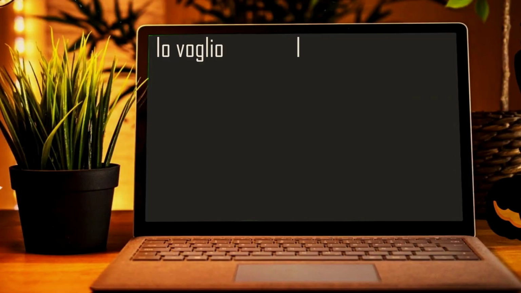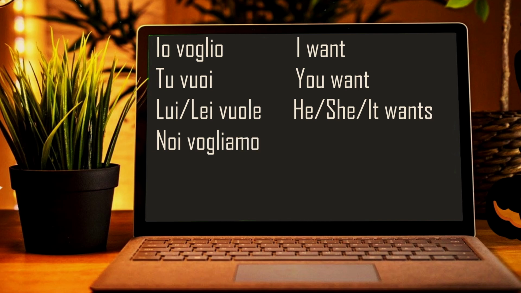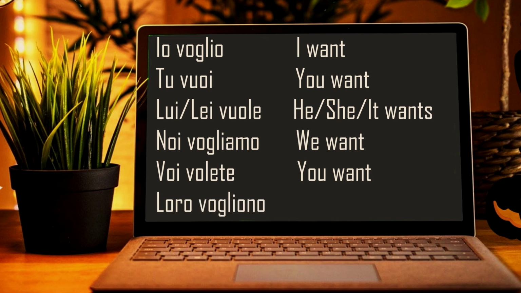Io voglio, I want. Tu vuoi, you want. Lui, lei, vuole. He, she, it, wants. Noi vogliamo, we want. Voi volete, you want. Loro vogliono, they want. Again, we now analyze the past, the simple past tense.